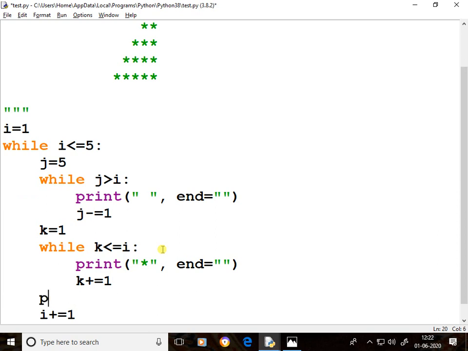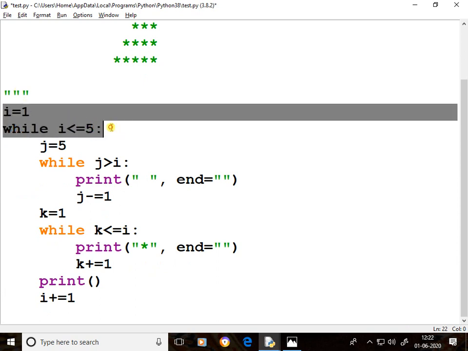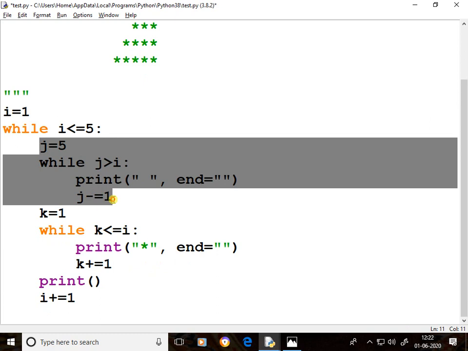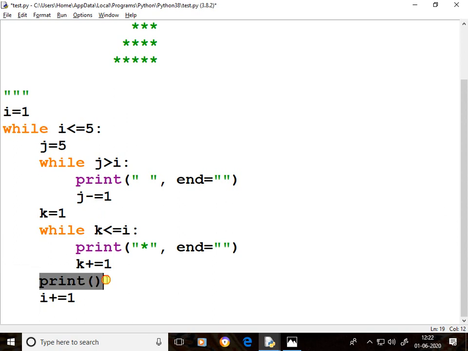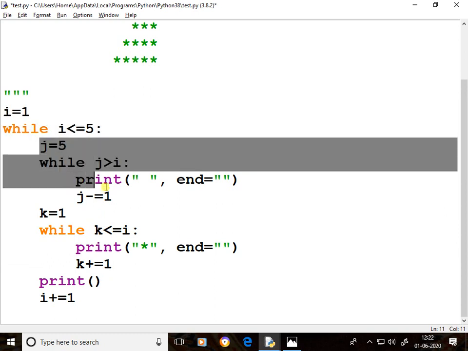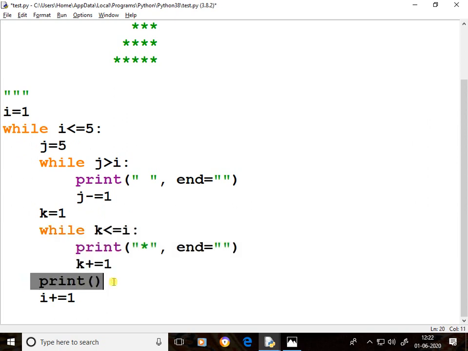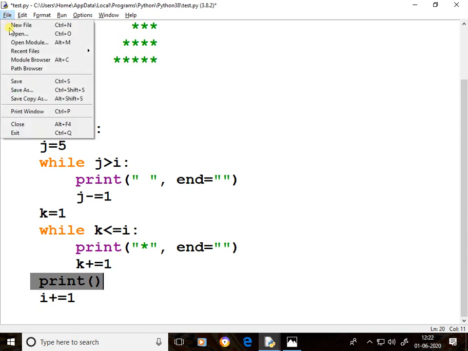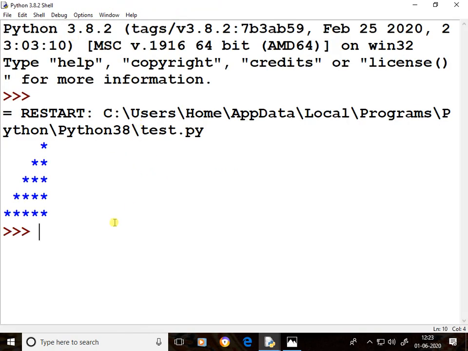For that, print. Now what will happen, see, whenever i value 1, 4 spaces printed, 1 star printed. Control comes to next line. Whenever i value 2, 3 spaces printed, 2 stars printed. Control comes to next line. Like this it will continue. I'll save, file, save, run module. See, whatever we required, we got the output.